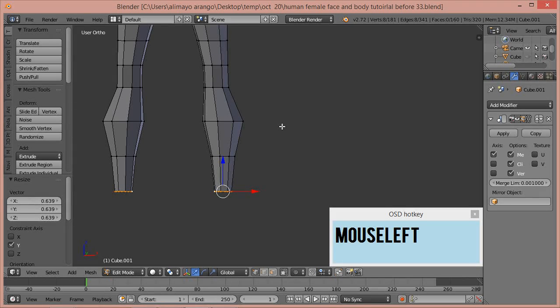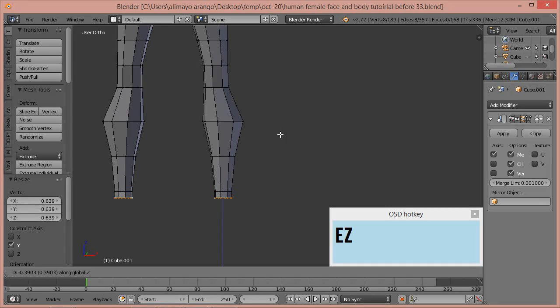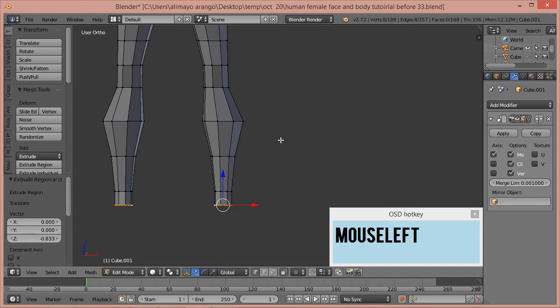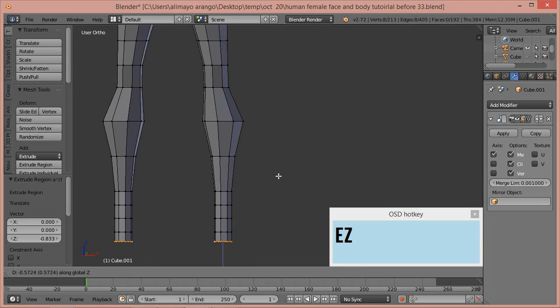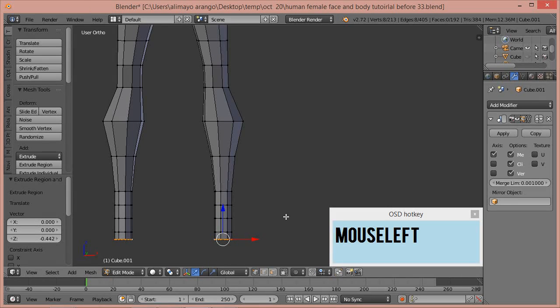So we're going to press E to extrude on the Z axis, about like that. E to extrude on the Z axis, about like that. E to extrude on the Z axis, about like that. And one more time, E to extrude on the Z axis, about half as much as before. Left click to lock in.